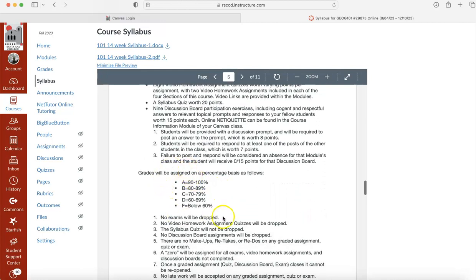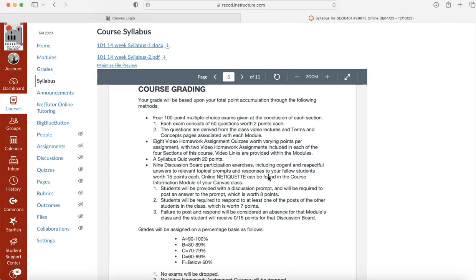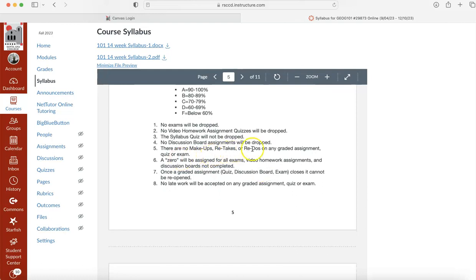Basically, this is a straight scale that we grade on our exams, video homework assignments, the syllabus quiz, and the discussion boards. And then notice no exams will be dropped. No video homework assignments will be dropped. The syllabus quiz will not be dropped. No discussion boards will be dropped.